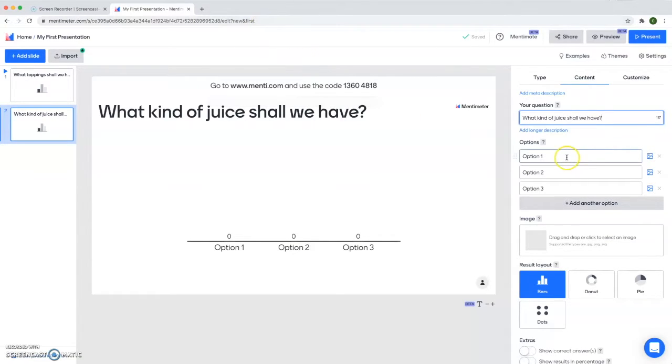Right? And the first choice, we're going to let them have some orange juice. And the second choice, we were going to let them have some grape juice. And the third choice would be an option for apple juice. This time, let's go ahead and see what clicking on that image is like.